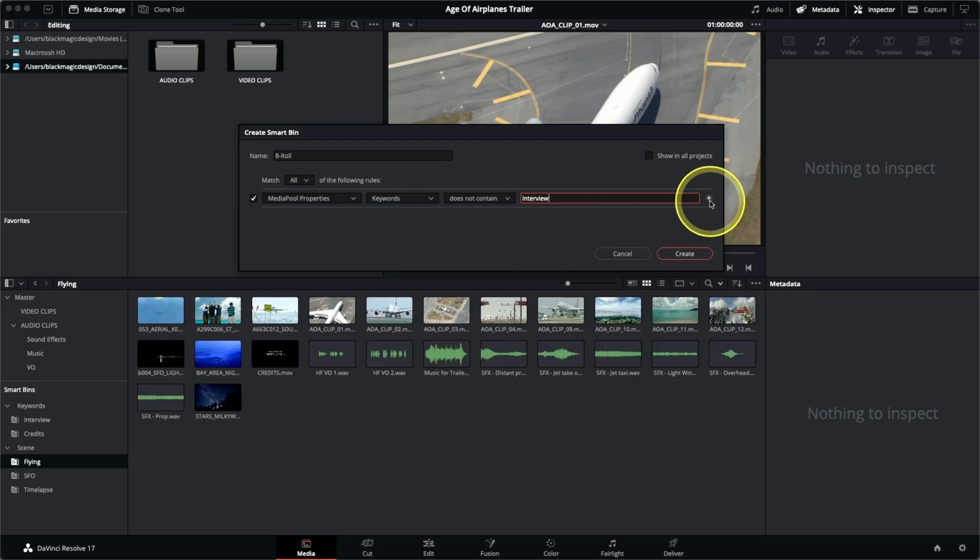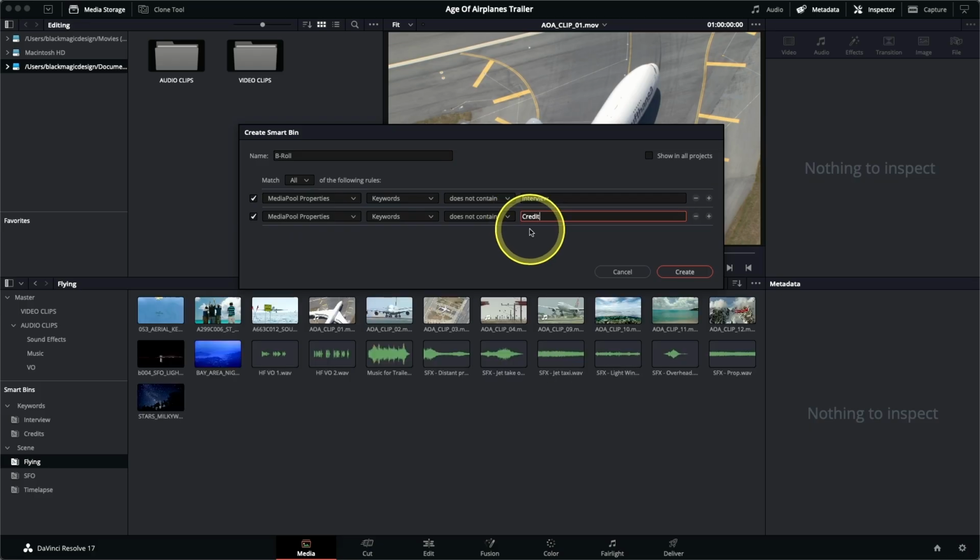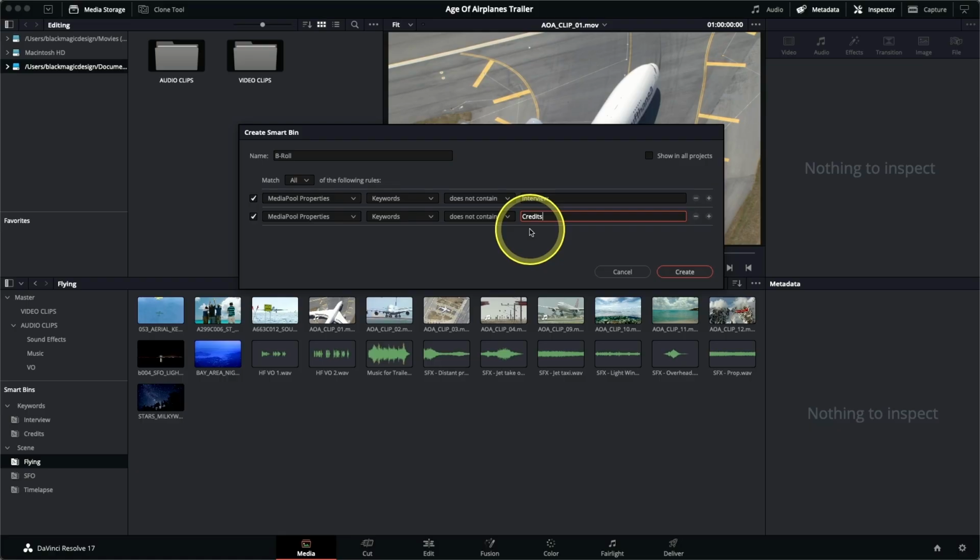I'm going to add another rule for this. Media Pool Properties for keywords does not contain credits. This was the other keyword that I added to my title that I don't want to see in the B-roll bin. You can also choose to add a subset of rules to your smart bins as well. Holding down the Option or the Alt key on your system when I click on this plus button turns it into an options menu.